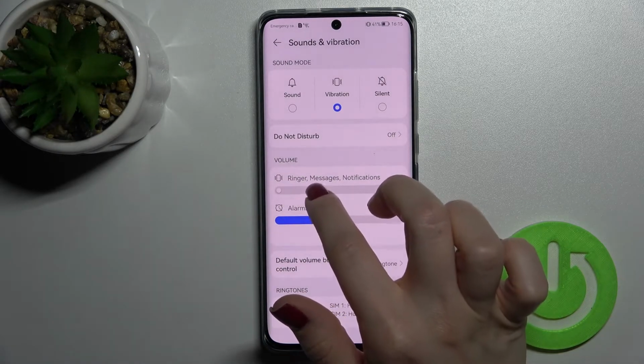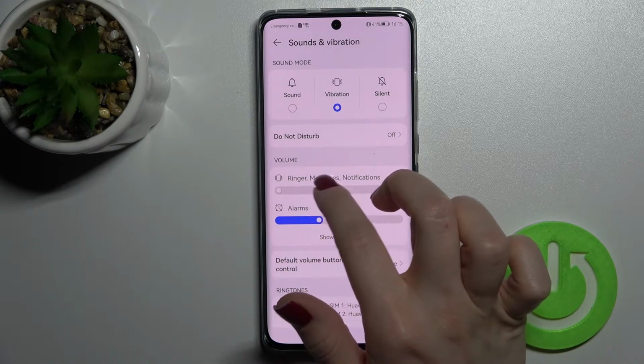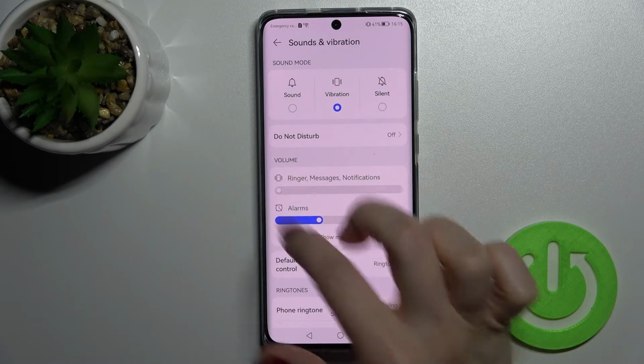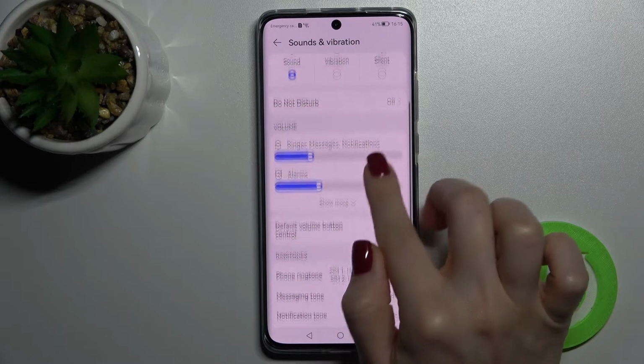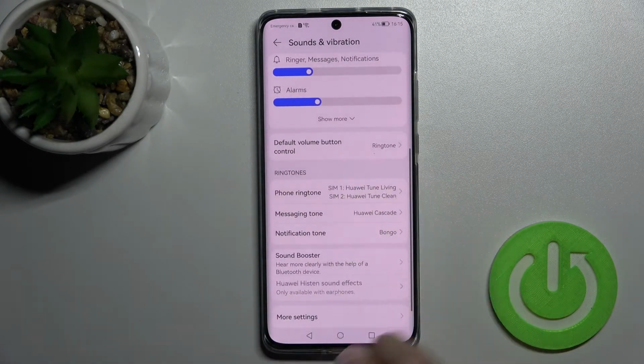But by this way you will mute not only your ringtones but also your messages and notifications. So I suggest you to use another way.